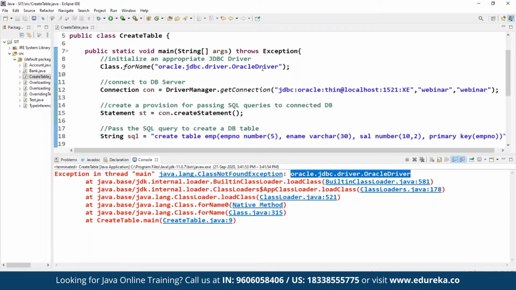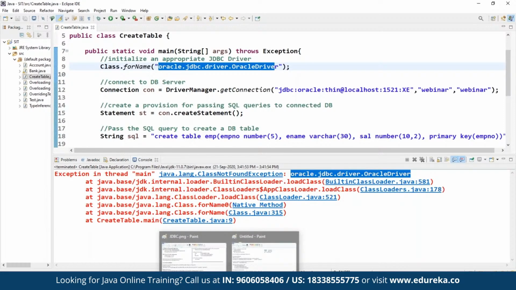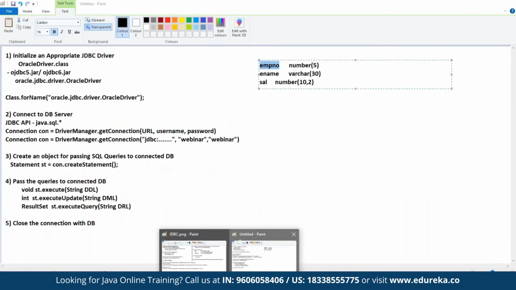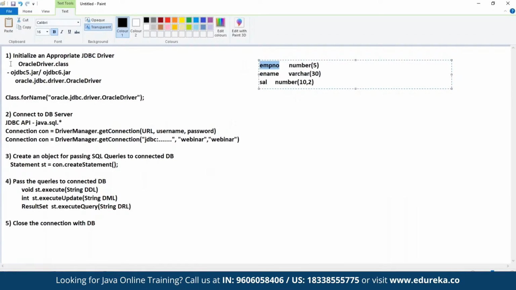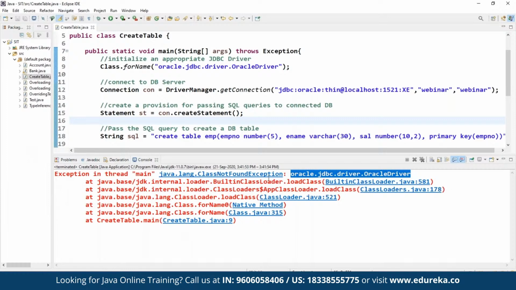We are using the oracle.jdbc.driver.OracleDriver. Where is this driver present? That driver is present in ojdbc5.jar or ojdbc6.jar, but we are not having that. So that's why ClassNotFoundException. Now where is it present? ojdbc5. Let me show you.